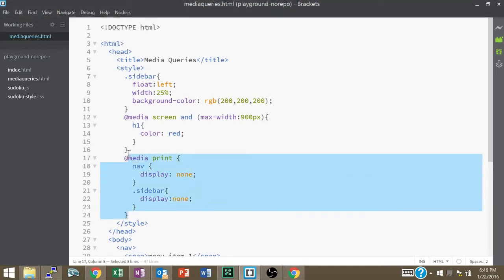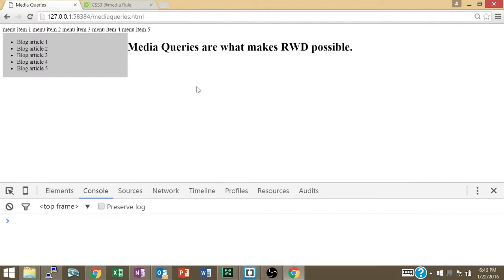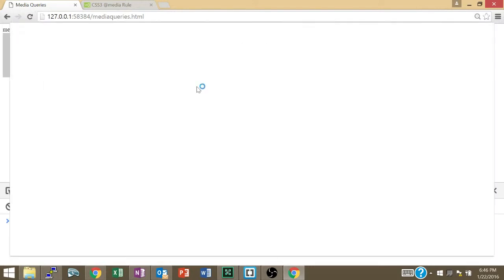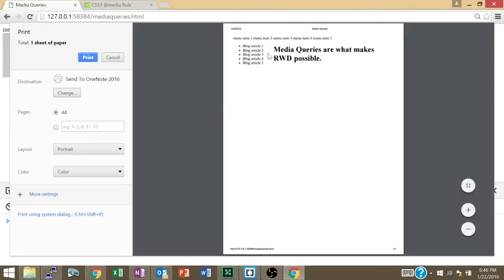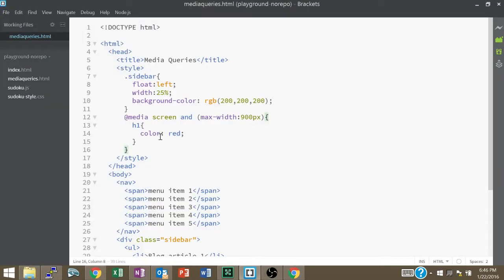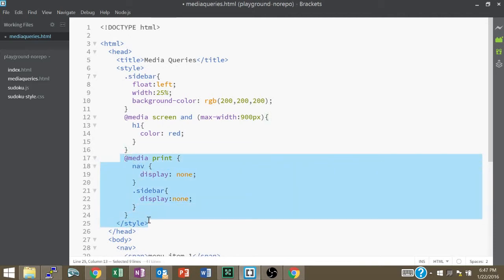So if I take this out, let me take this out real quick and save, get out of here, refresh, try to print again. Now, when I print, I have my navigation bar and my sidebar there, okay? So that is how you make printer-friendly layouts, just by pretty much taking out all the junk that you don't want to print with a media query for media print.